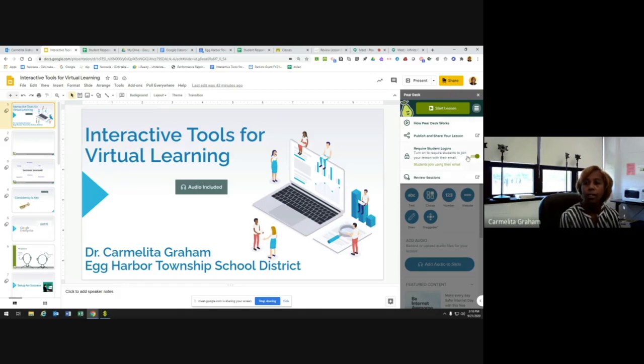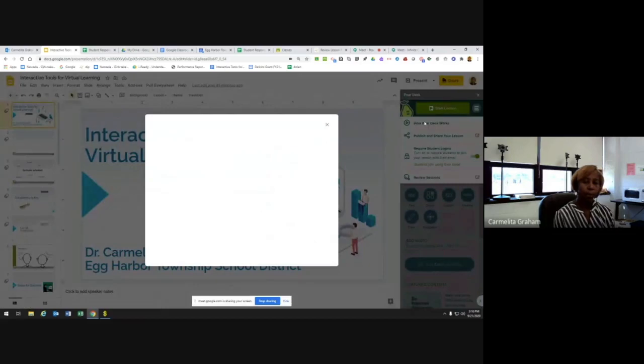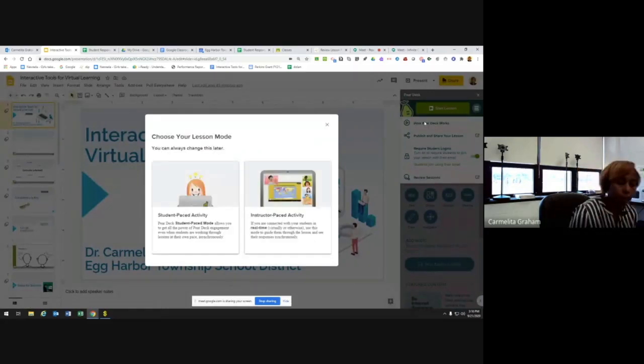All right. So once we've initiated that, I'm going to go ahead and start the lesson. And I want to point out that there's a couple of ways. There's a student paced mode and there's an instructor paced mode. Student paced is if the students are working on their own, or let's say they were absent from your live session, but you still wanted them to be able to go through the slides and do the interactive pieces, you can assign this as student paced mode.